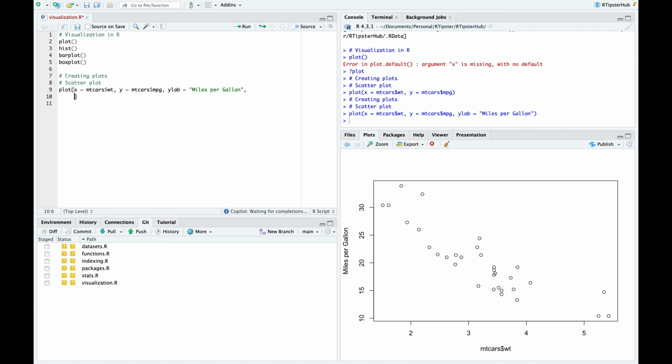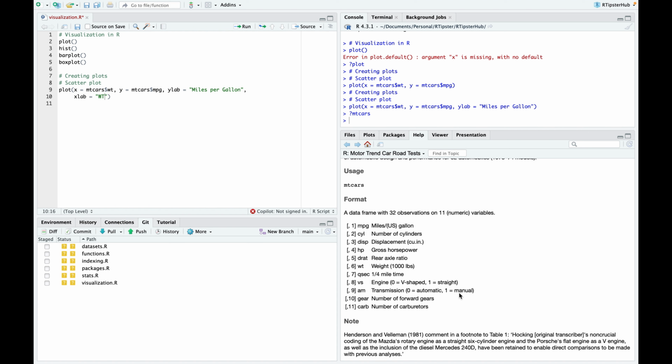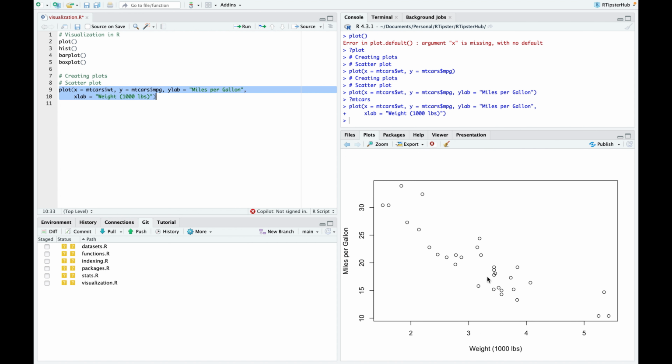We can also change whatever is in the x-axis, xlab, wt, we can just confirm what wt means. Wt is weight, so we can copy this so that we are exact in what we want the x-axis to read. When we plot this, we see that the x-axis and the y-axis have been labeled.